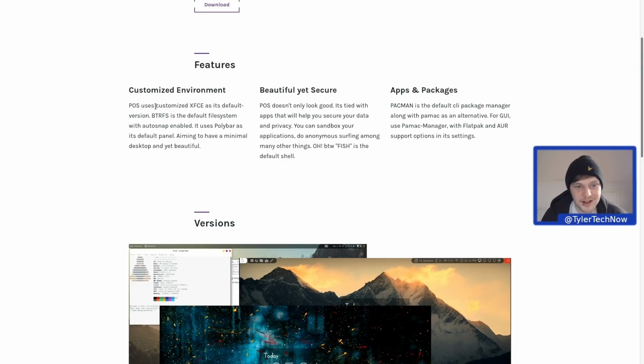So, POS uses customised XFCE as its default version. BTRFS is the default file system with auto snap enabled, which I'm quite happy about as BTRFS is pretty much my favourite file system, and it uses the polybar as its default panel. It doesn't only look good, it's tied with apps that will help you secure your data and privacy. You can sandbox your applications, do anonymous surfing, among other things. And Fish is the default shell. Pacman is the default CLI package manager, along with Pamac as an alternative. For GUI, use Pamac-Manager, which has the Flatpak and AUR support options in the settings.